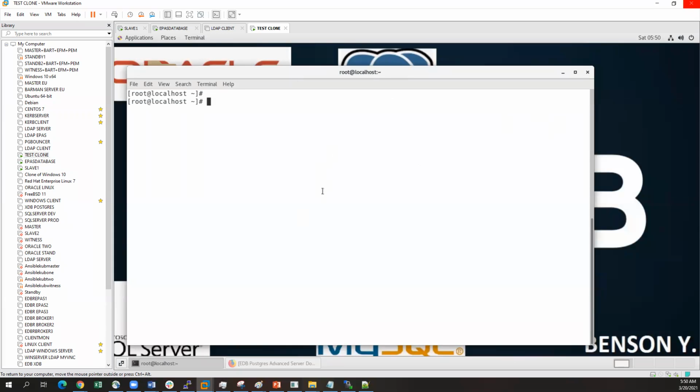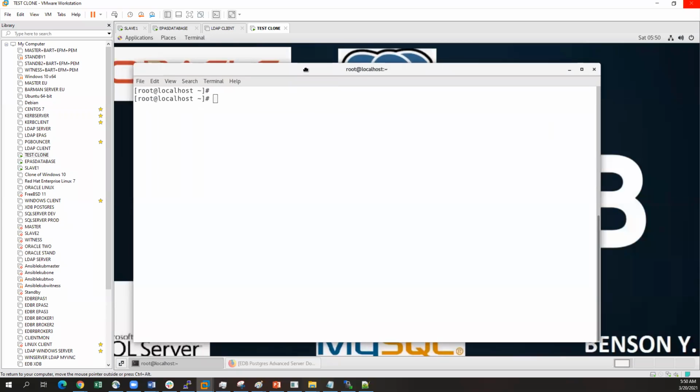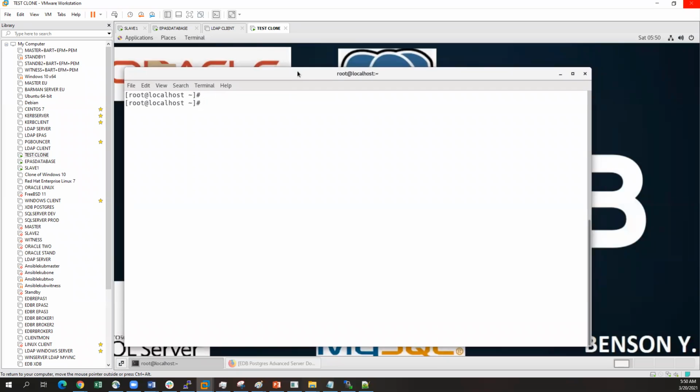Hi everyone. So today I want us to look into different methods in which we can install Postgres on different custom locations. So we're going to go through four different methods of installing Postgres on a custom location.